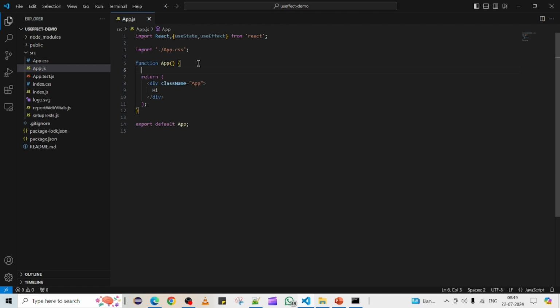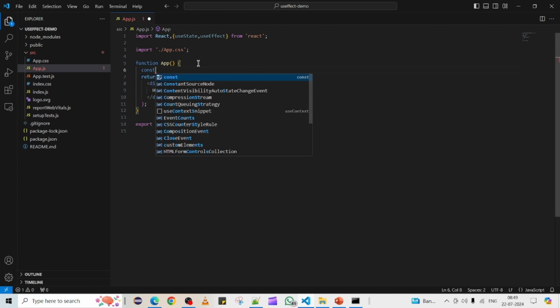To use useState, we have to define a constant.